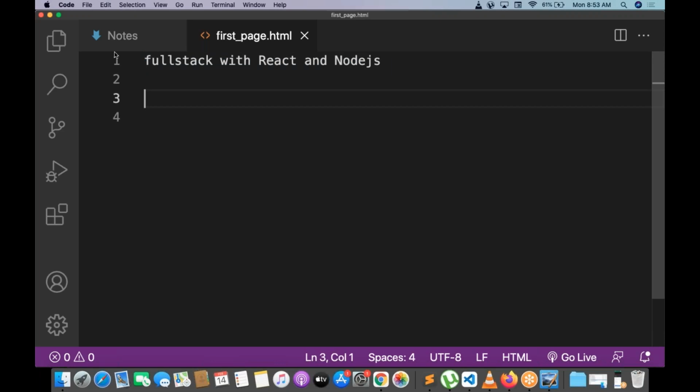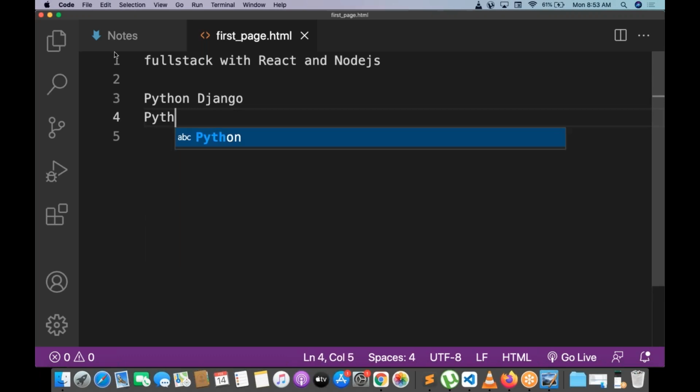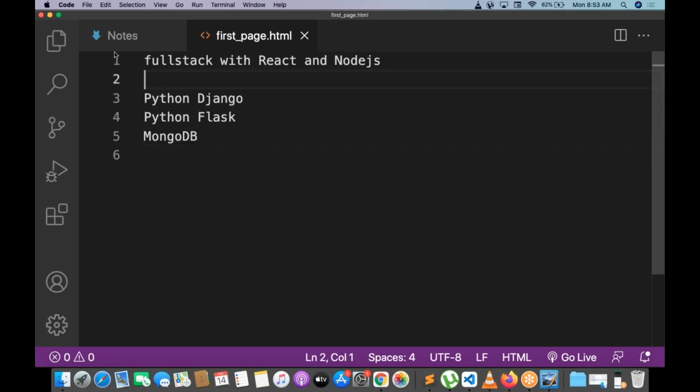And I'm writing something more. I'm writing something like Python, Django. One more line I'm writing, Python class, and then one more line, MongoDB. How many lines of text do we have now? Four lines. Yes or no?